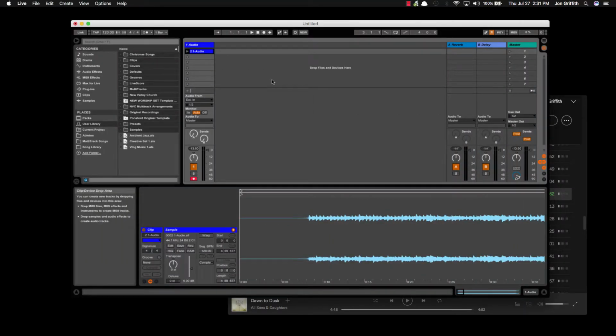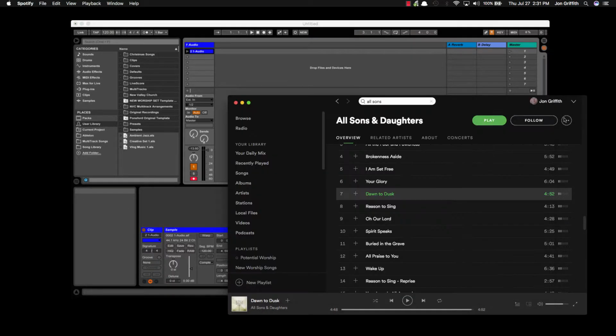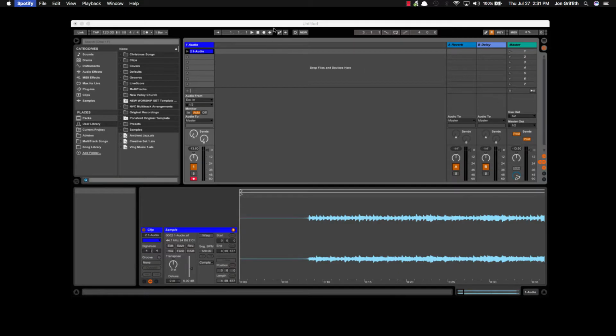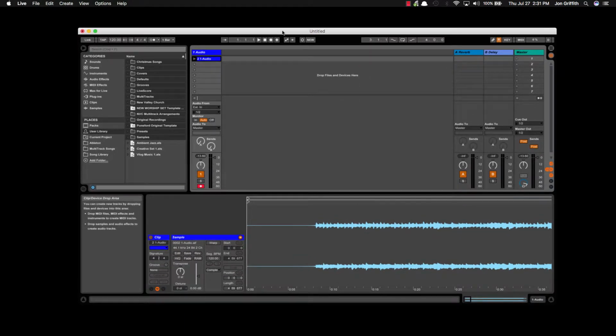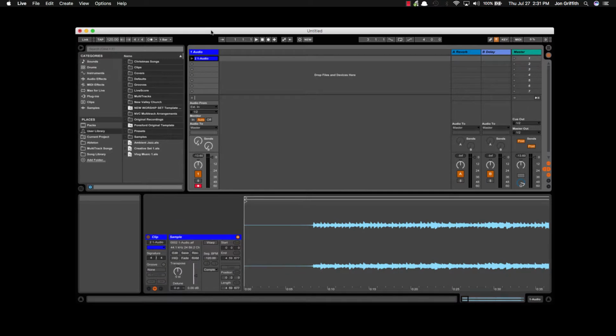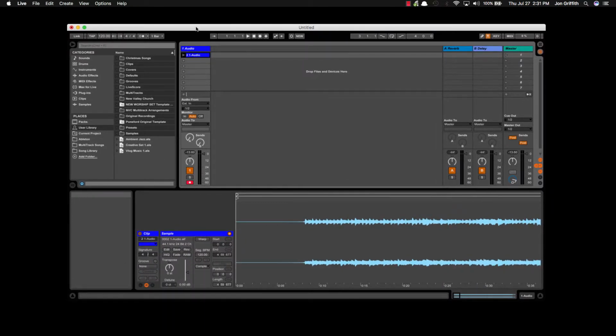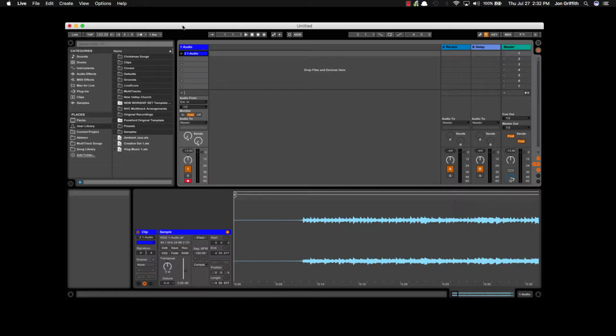Okay, so the song is done playing and it's done recording. I stopped the track here. And I can close Spotify now because I don't need it. What I'm going to do now is I need to grab the tempo. I need to know what the tempo of the song is. That way I can set the original tempo, and when I warp it, I can warp to that tempo. So I'm just going to play the song, and we'll wait until it gets to the start here, and then we'll tap the tempo out.